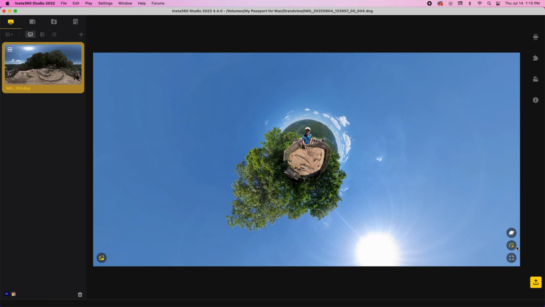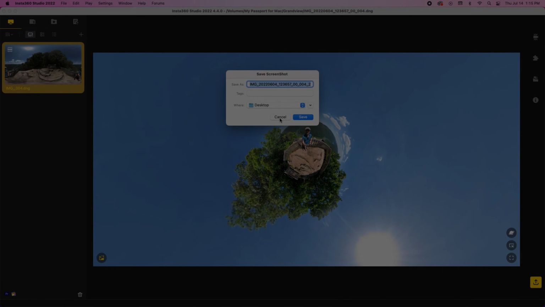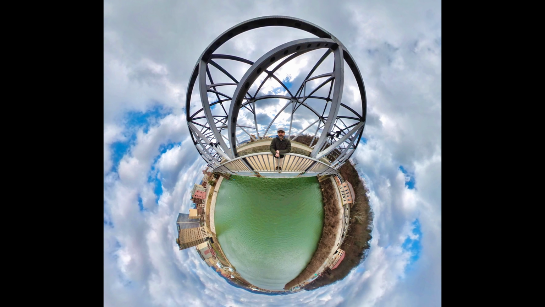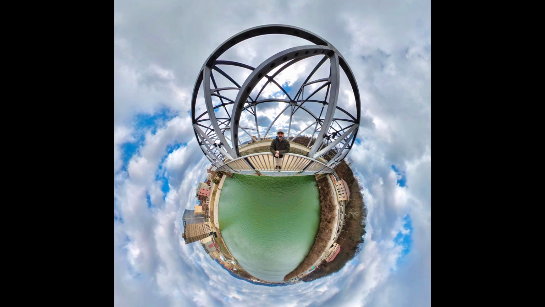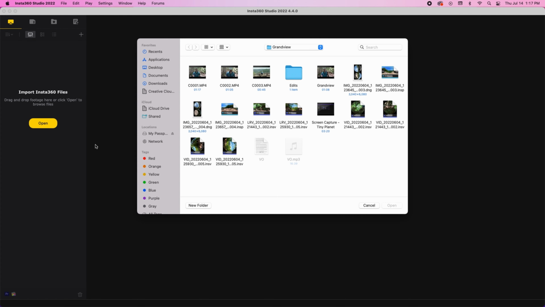Once you get your photo the way you want, click the Take a Snapshot icon in the lower right of the preview screen to save the photo. It's super simple and gives you a lot of creative potential. Here's a shot I took of me standing on the South Side Bridge in Charleston, West Virginia that I thought came out pretty neat. Okay, the last thing I want to cover in this video is 360 video exports.